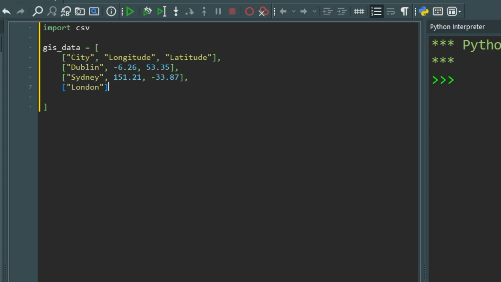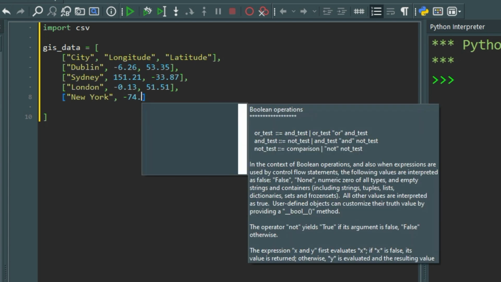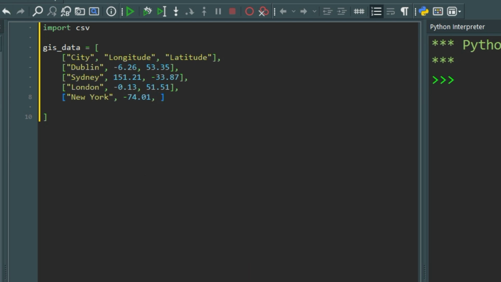London, there's a longitude of minus 0.13. No, that should not be a string. And a latitude of 51.51. And we'll do one more. We will do New York with a longitude of minus 74.01 and a latitude of 40.71. We now have our GIS data that we want to write to a CSV.